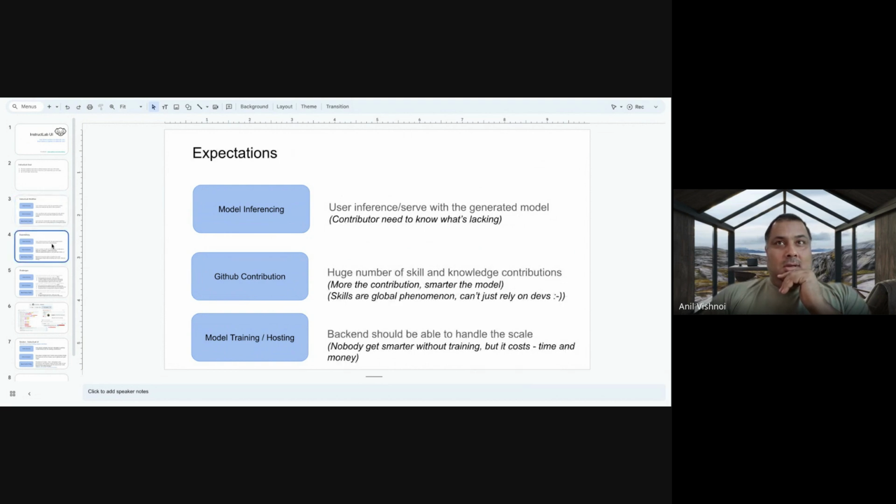Now, those were all the workflow. What is our expectation from this workflow? First, the contributor needs to know what is lacking. You need to provide a mechanism so the user can say this skill is lacking, this knowledge is lacking, and they need to somehow figure it out, whether you provide some way or they deploy all the dev tools to figure out what is lacking in the model.